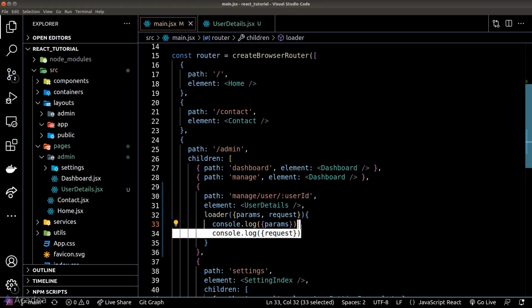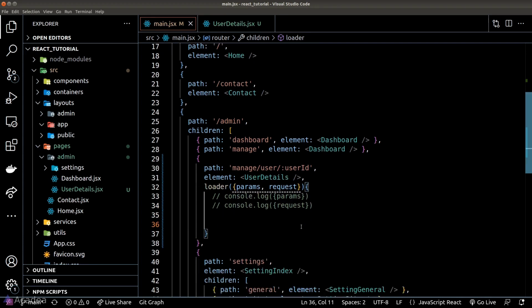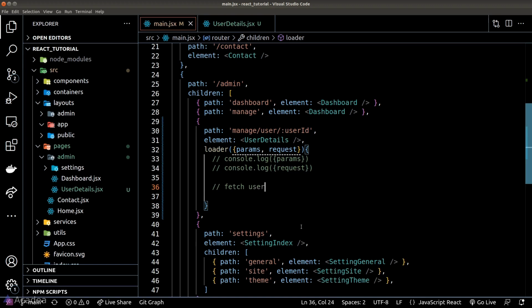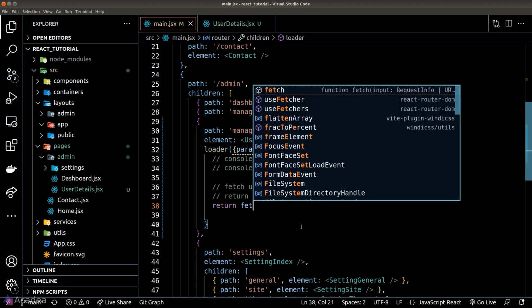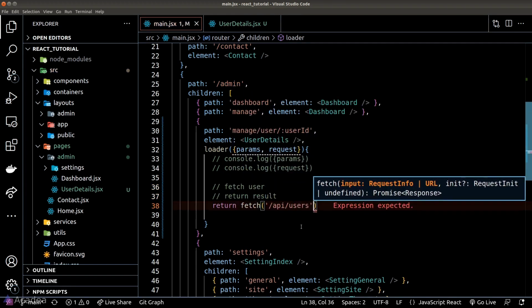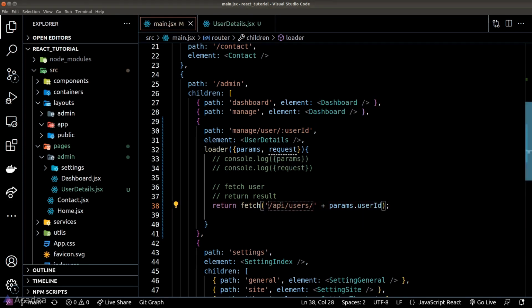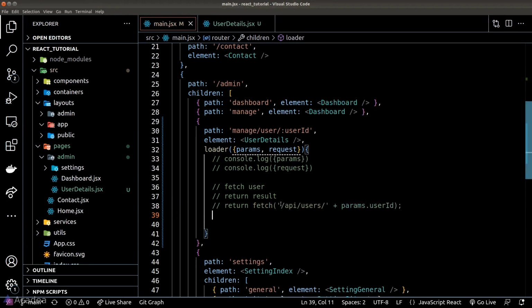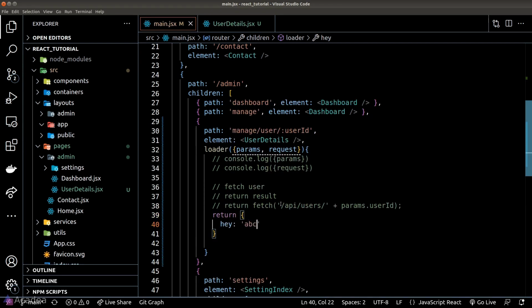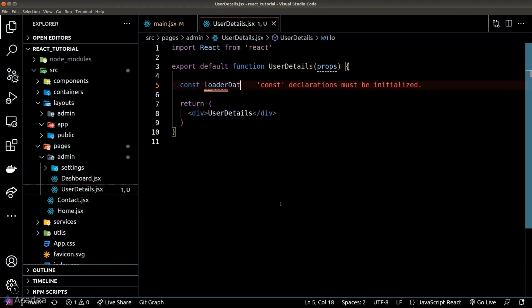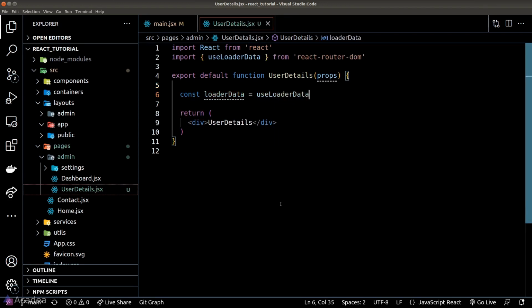Now, we can do pretty much anything inside the loader function, but the typical use case is for us to fetch our application data from the server using an API and return the result to our component. Whatever we return inside the loader function is accessible inside the component. Just for demonstration, we can return a simple object here, and let's go to our user details component and learn how to get the data returned by the loader. To do that, we'll need to use a hook function called useLoaderData.